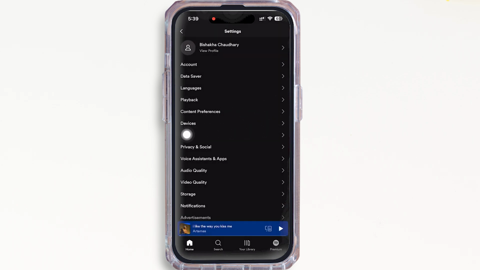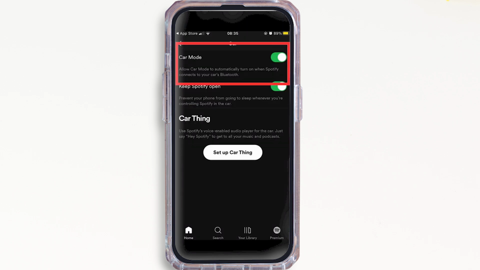Tap on that. Now go ahead and toggle on the button for car mode if you want to turn on car mode, and go ahead and toggle off the button for car mode if you want to turn off car mode. When car mode is enabled, it allows the car mode to automatically turn on once you connect to Bluetooth in your vehicle.